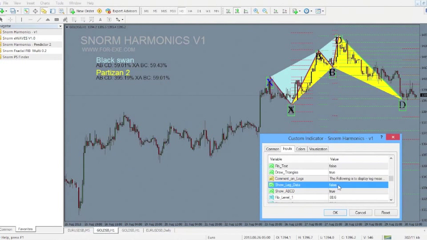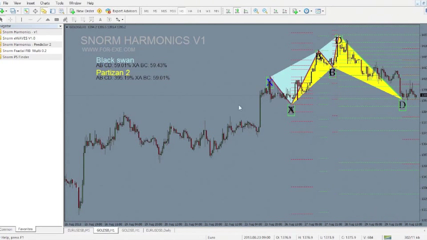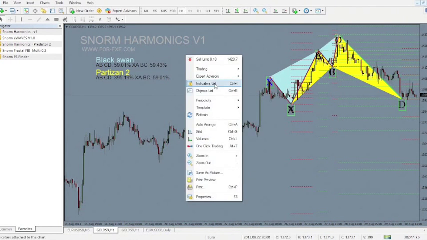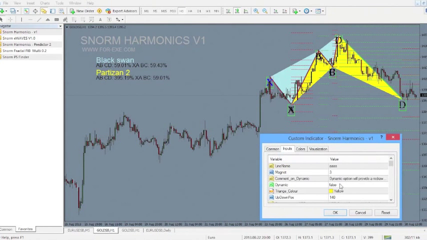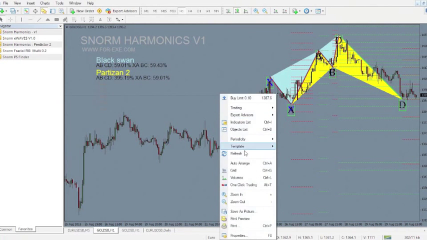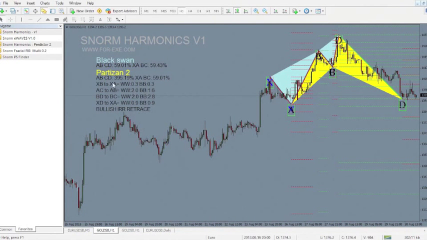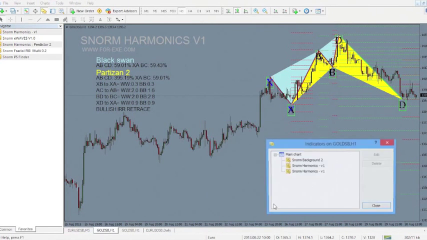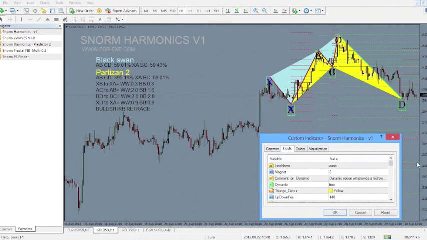The leg data. Switch the dynamic on again. I have to remove this dynamic option. There you go, there's the leg data. So it's measuring from wick to wick, or it goes from wick to body. And it shows you the different values there, and also shows you what type of pattern you've got. And it shows the ABCD information.